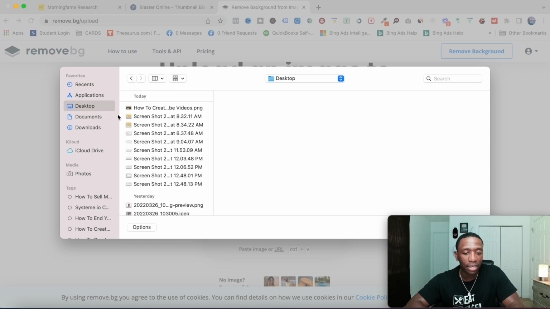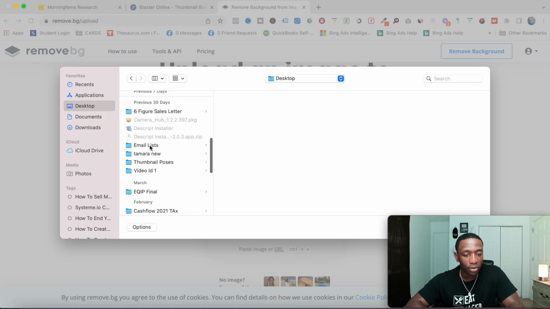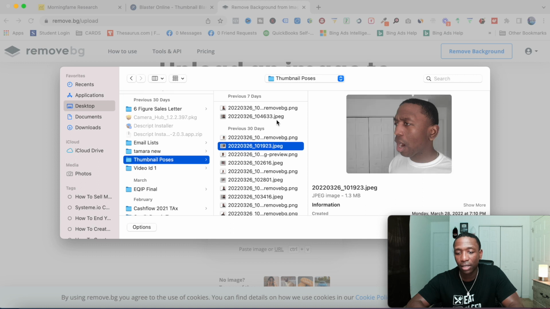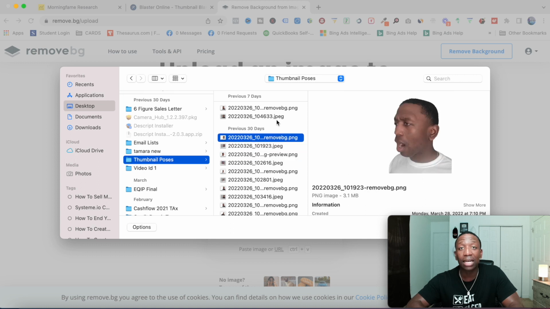Let me actually go to my desktop real quick and try to look for my thumbnail poses. I've got a folder that has all the thumbnail poses in there already, all these different ones. So I recommend you do something similar to that.